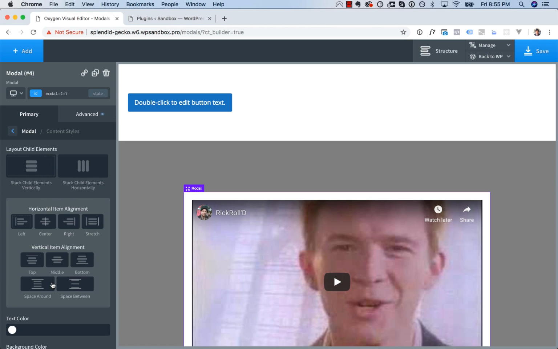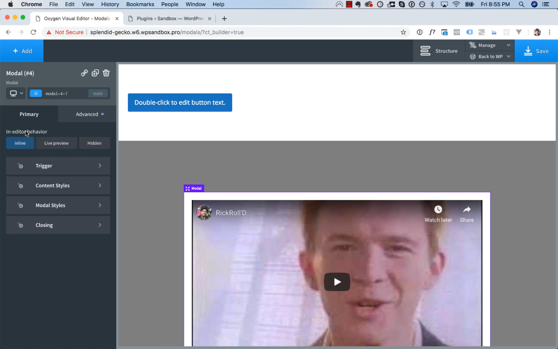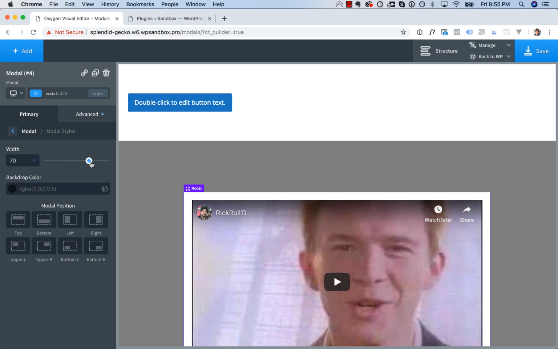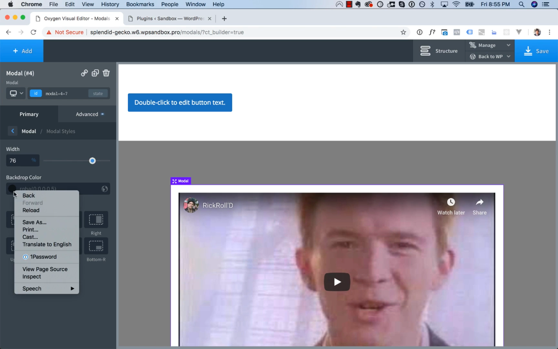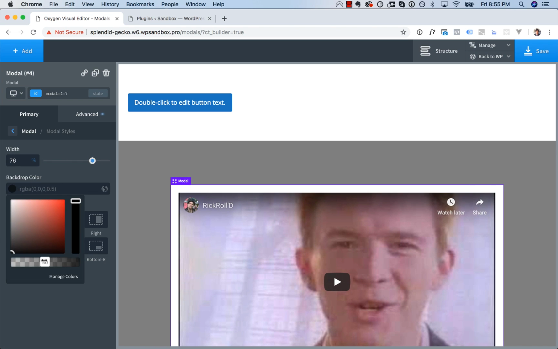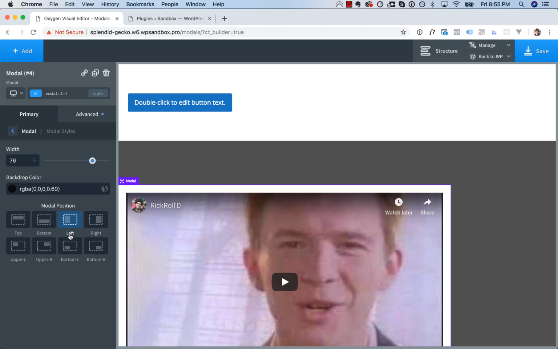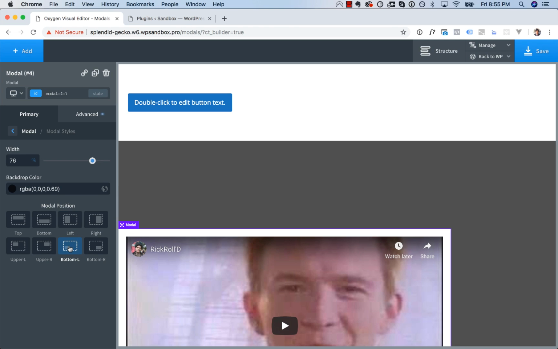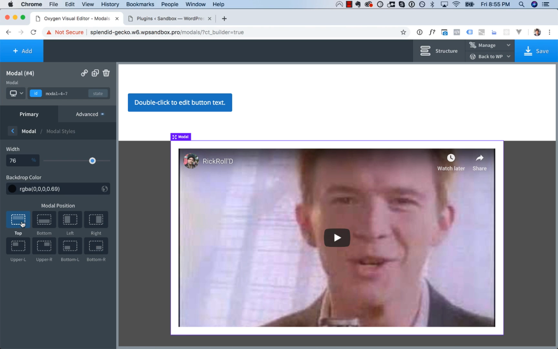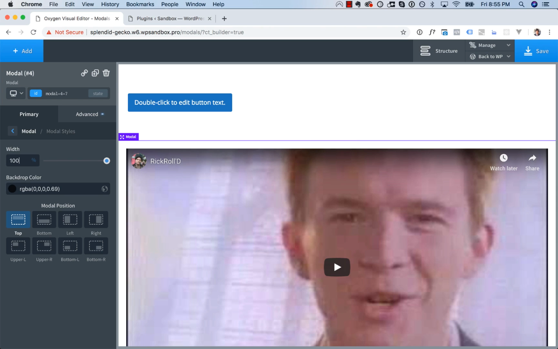And then we've also got content styles for the modal, styles for the modal itself. You change the background color. You can change your modal position, where you make display on the left, the right, the bottom, whatever. Maybe you want to make like a hello bar that pops up. You could go top, make it 100% width.